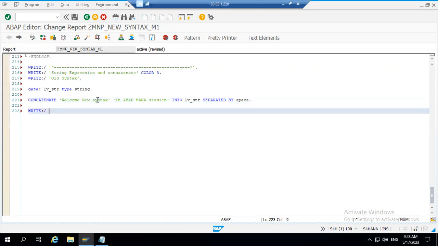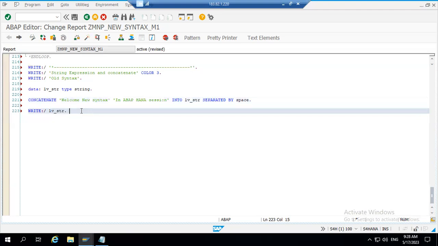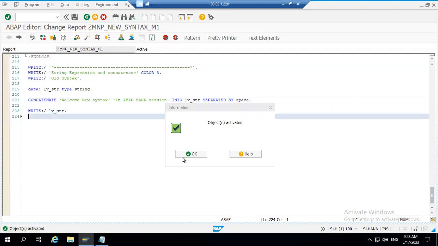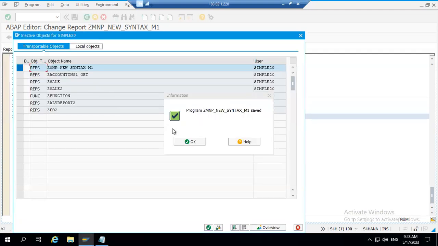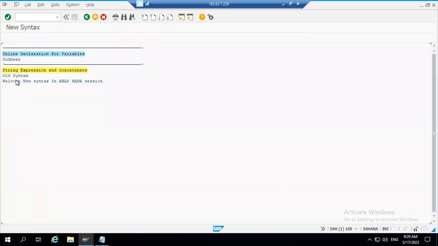So write statement lv underscore string. Okay, what I'm doing here: there is a text, this is one set of text and this is another set of text. So both I'm concatenating and keeping inside this string variable. Okay, so let me activate it. Okay, so execute. So this is the old syntax and there are two words I'm clubbing together.